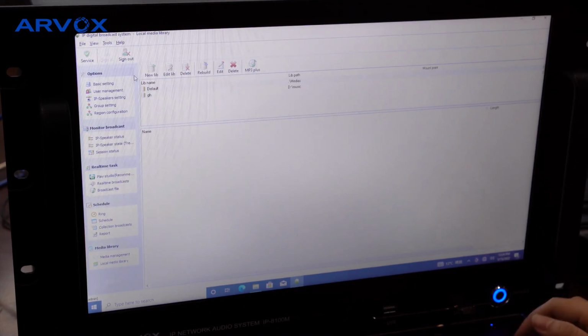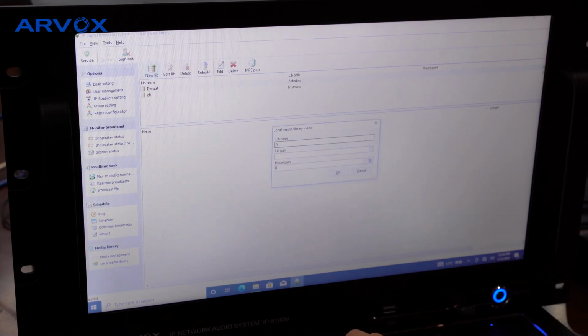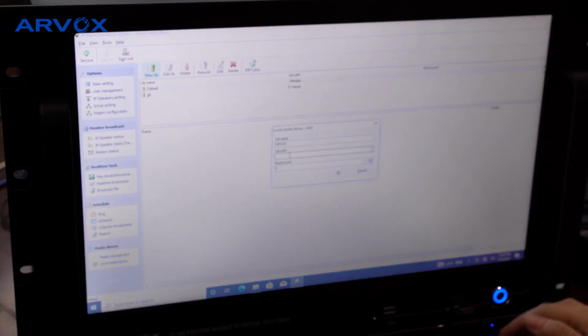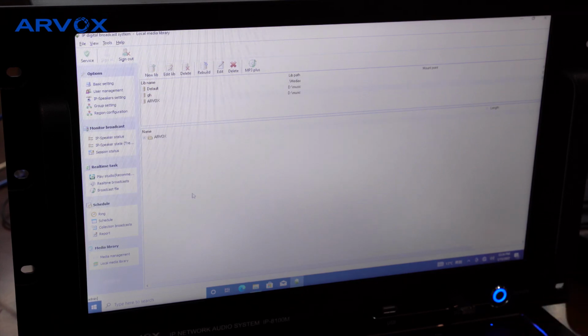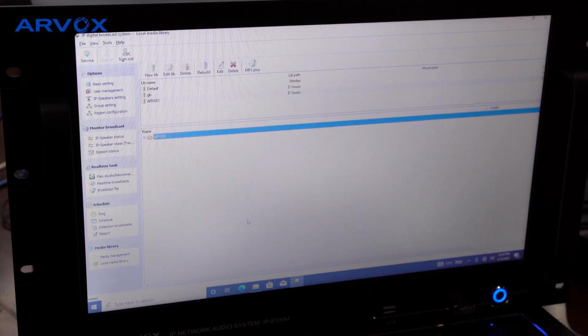Let's demonstrate how to upload the music sources. Lab name. For example, ARVOX. Select the file name. Disk D. Music. Okay. Now all the files in the music file bank are uploaded to the system right now. Now you can play all the music in this file from your mobile phone or paging microphone or the touch screen IP mix amplifier.